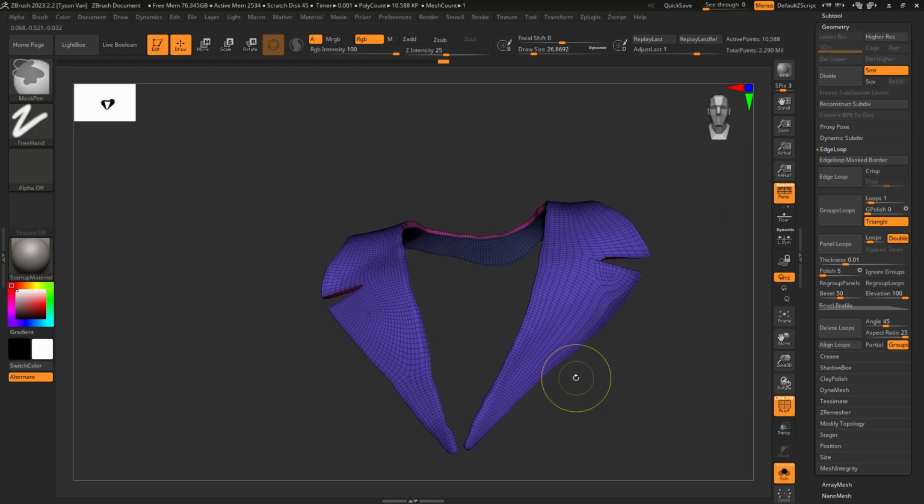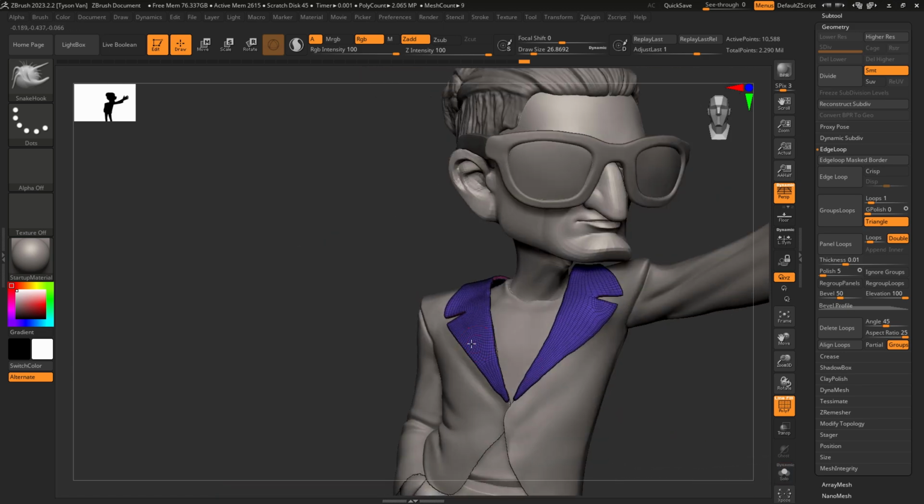Let's do this. Let's hit Control D just to see what that does. Sometimes that'll just kind of smooth things out for you a little bit. And then I'm going to drop back down and then just hit delete higher. So all we essentially did was kind of run like a smooth over the geo. Let's turn off solo so we can see how things are looking. Cool.